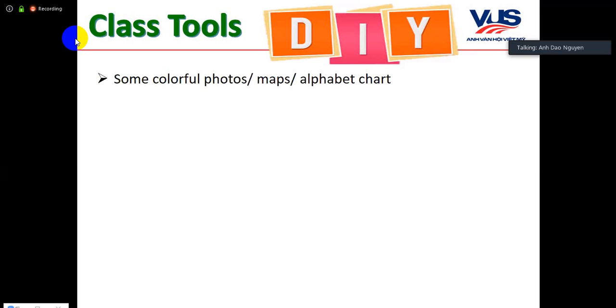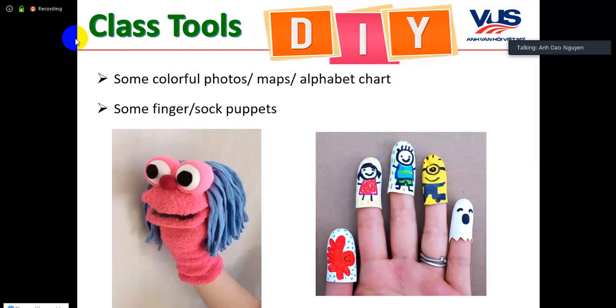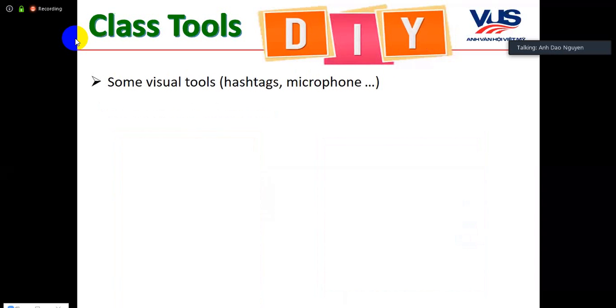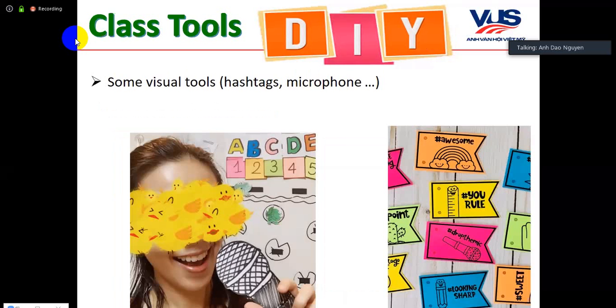So you can have some colorful photos, maps and alphabet charts. You can have some finger and sock puppets. For example, even with your finger, you can use a marker and draw faces on your finger and talk to the children. Or you can use your own sock to make puppets, you reuse the sock. You can make some visual tools, a hashtag or microphone like this. Thank you, Ms. Strang, another TQM of US, for these beautiful pictures.